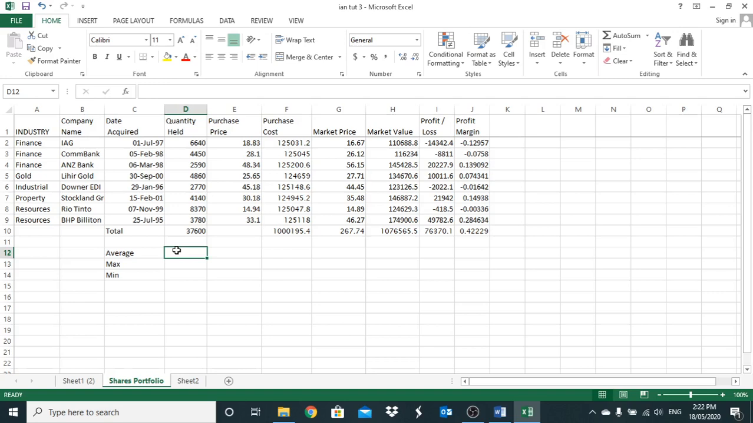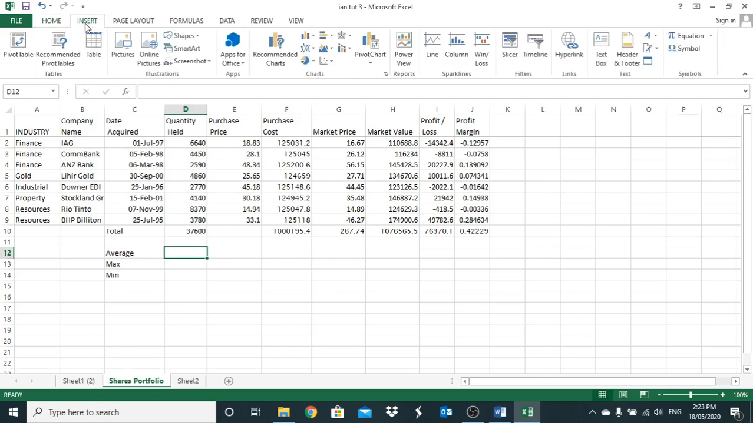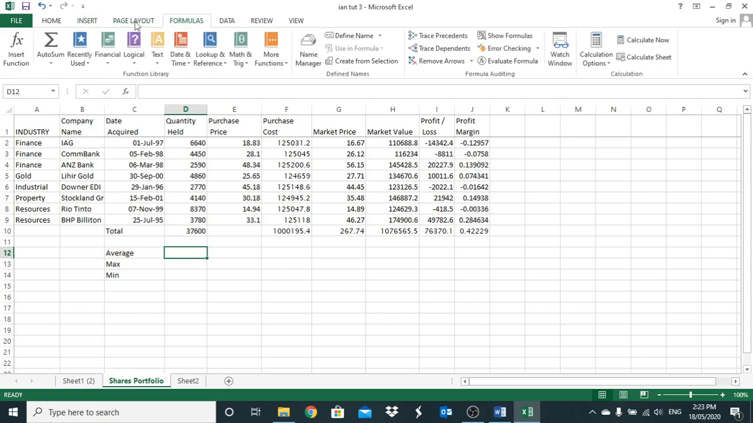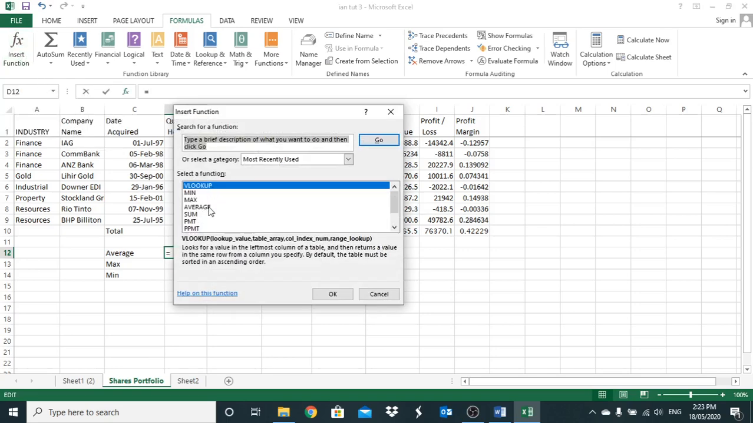Okay, so essentially how this works is we want to put a formula into this cell that's going to search through all the cells here and find out what the average figure is and put the result into D12. So what we're going to do is go in and find our statistical formula. That's the fx insert function. So we go to insert, and I'm looking for formulas here. So it's the formulas, and then we go insert function here, and we're looking for average.